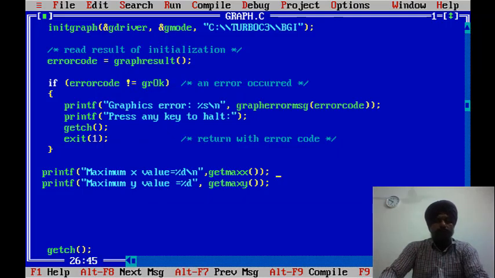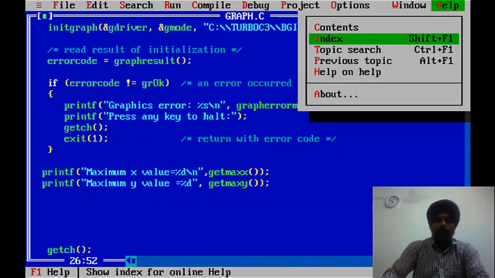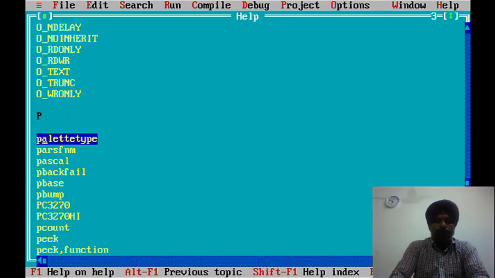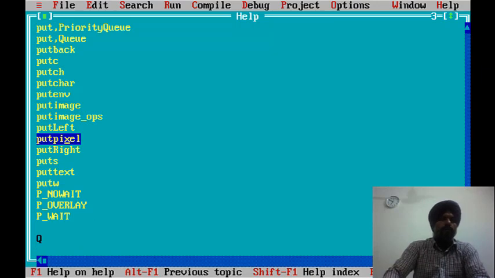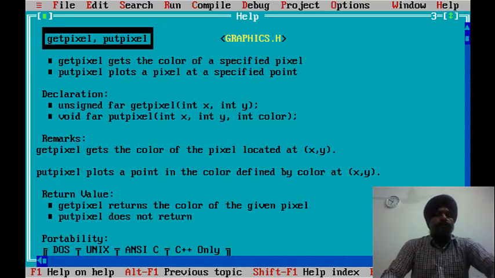Next, let's go to the help again and select the index. Now type putpixel. So what is the putpixel function? This putpixel function, as it says, plots a point in the color defined by color at x, y. We won't discuss the color; the default color used by C is white. To draw the images we will use the default color.